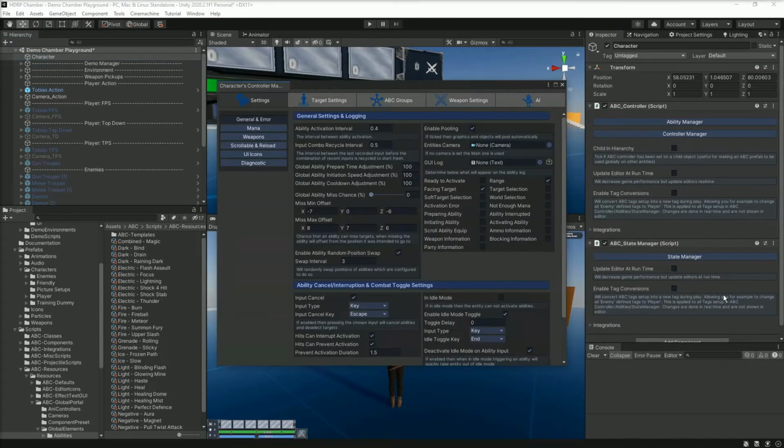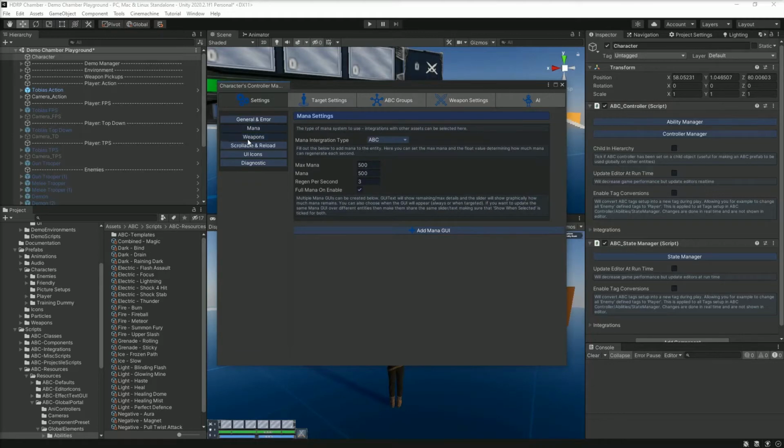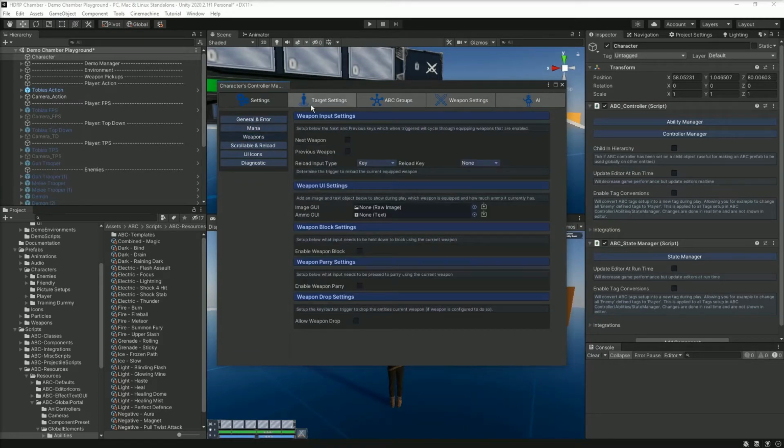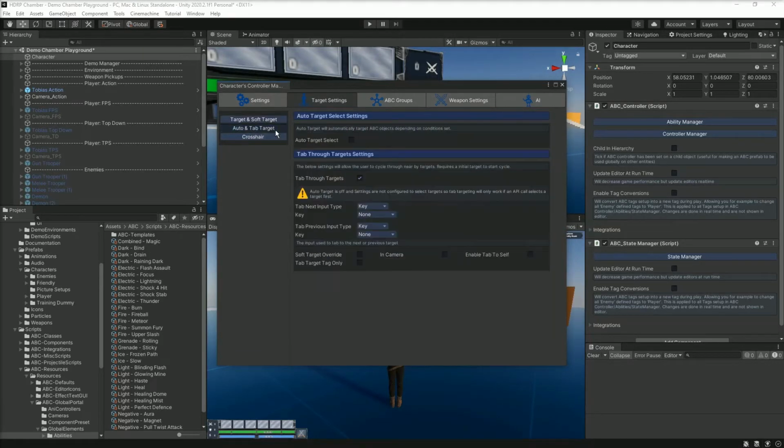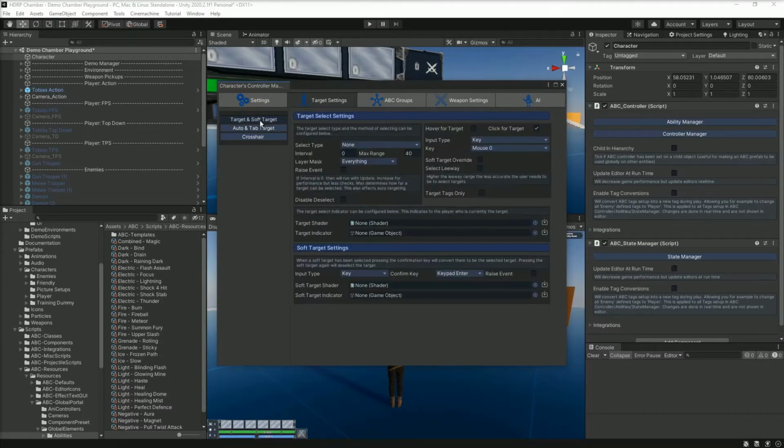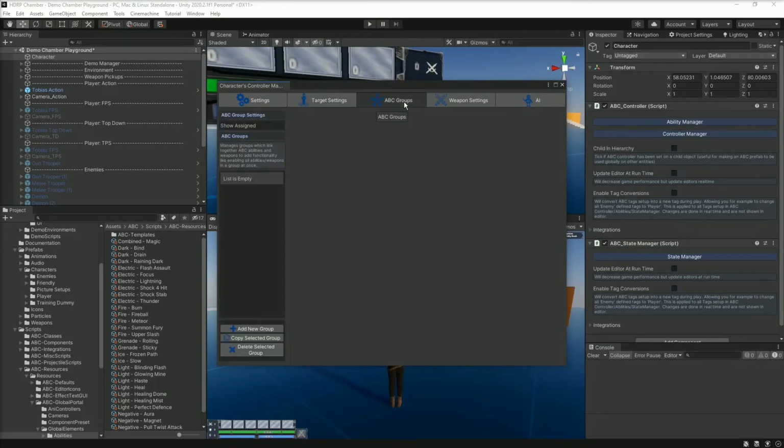The ABC controller window is where all other functionality outside of abilities is set up. This includes setting up weapons, icons, targeting, mana, AI, ability grouping and diagnostics. Any setting which doesn't directly relate to ability configuration will be found in this editor window.